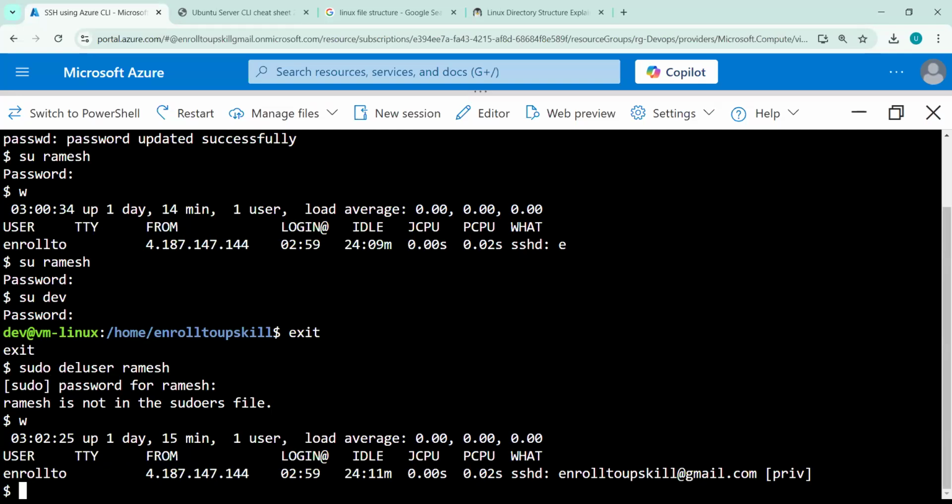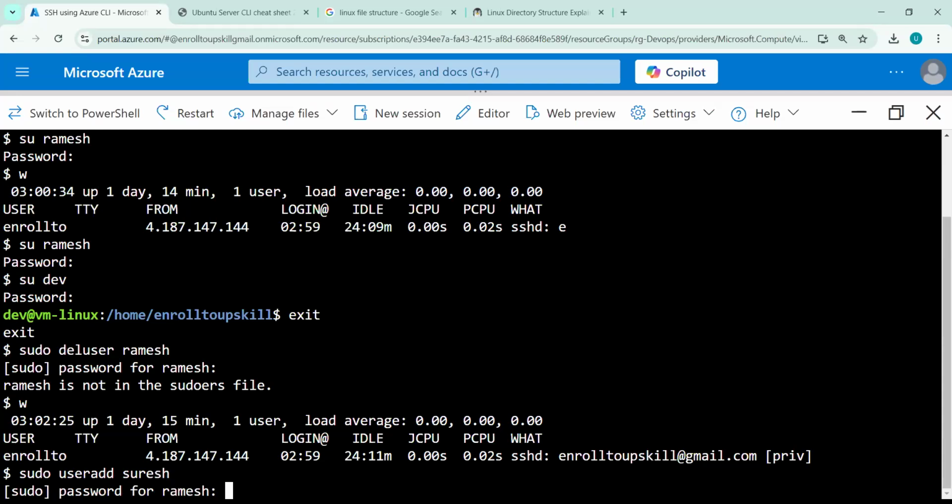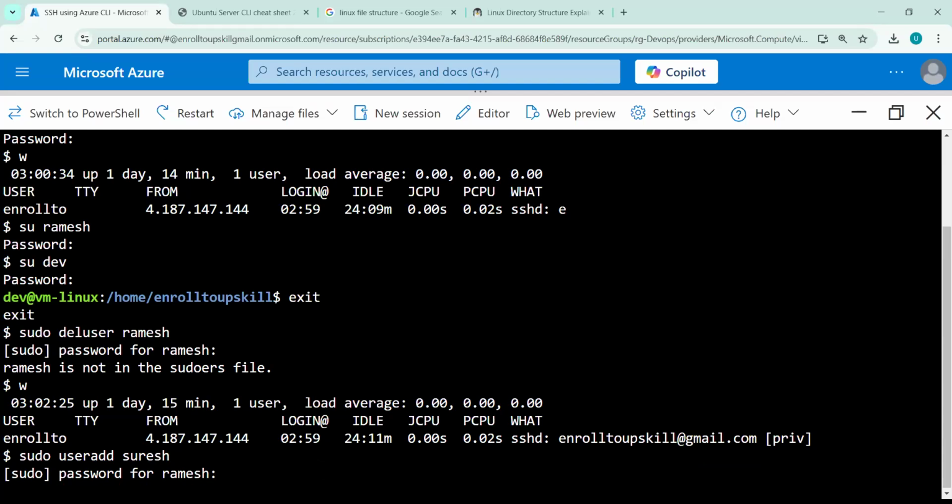Okay. So now how can we set that password? First we need to enable the login to that user. So let's create a new account, sudo user add Suresh, and then type a password for Suresh.